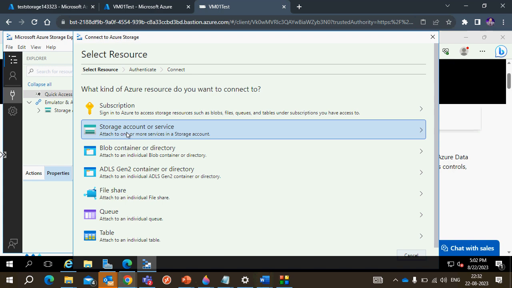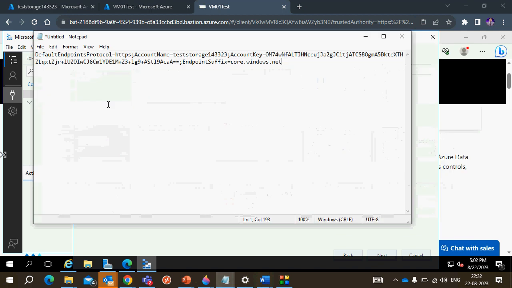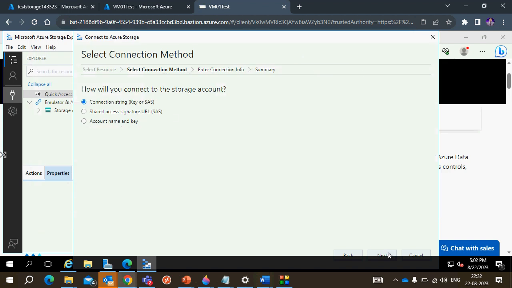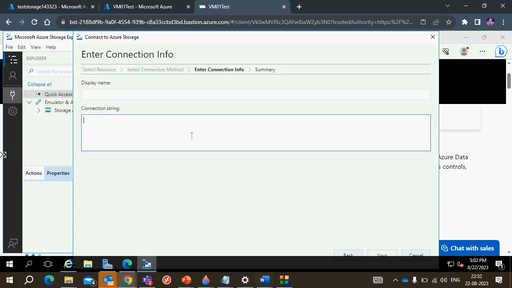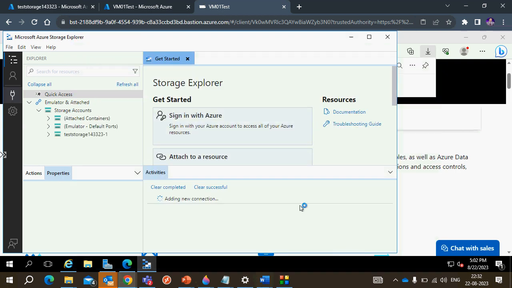I'm using this storage and connection services, because I have the connection string which we copied in the notepad. I copy the whole connection string from the notepad and click on the next button, and it asks me for the connection string. I give the connection string a name, and you can see we get the display name over here, and click on the next button and connect.